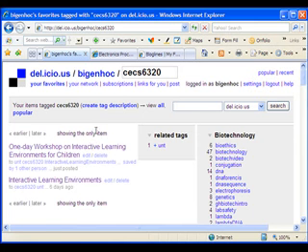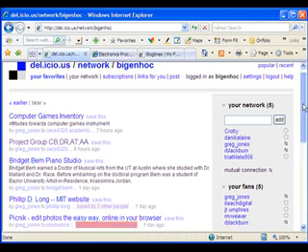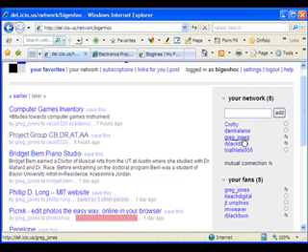Now, one last thing you can do is add people to your network. Here you can see my network, and Dr. Jones is in my network. If you find someone who has a lot of links and interests that you have, you can add them to your network. And of course, they might add you to theirs. So this is Delicious. Again, this will be helpful in our being able to share information and resources back and forth.